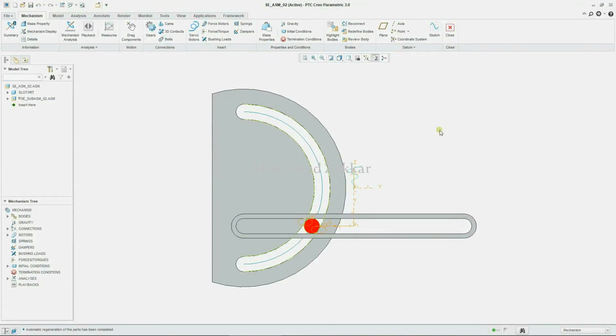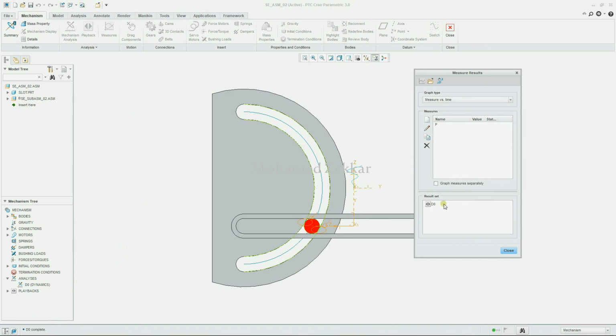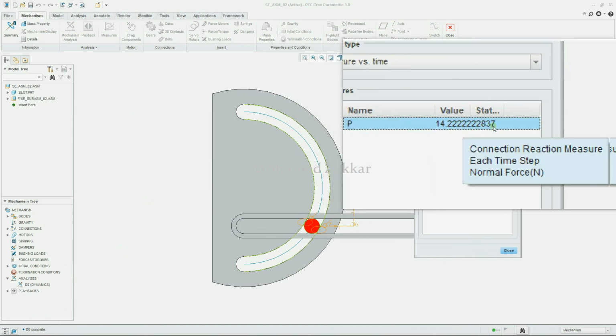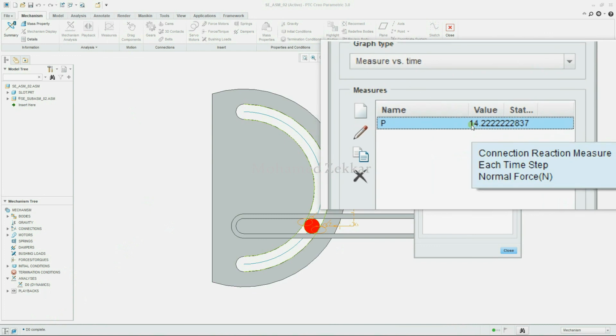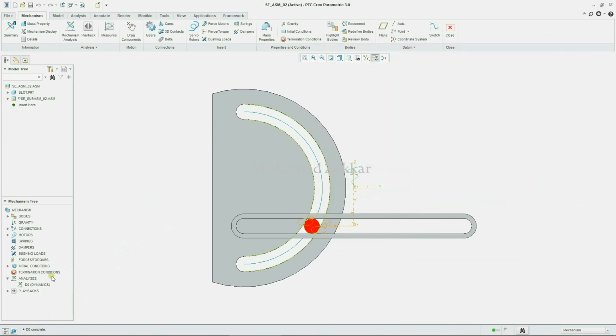Finally, let's run the analysis D0 to find out the force exerted by the pin on the circular slot. D0, run. Now go to measures to see the results. So we have the force exerted by the pin on the slot. Here is the result. Now save the analysis D0, and save your work. That's all for sample exercise 2.